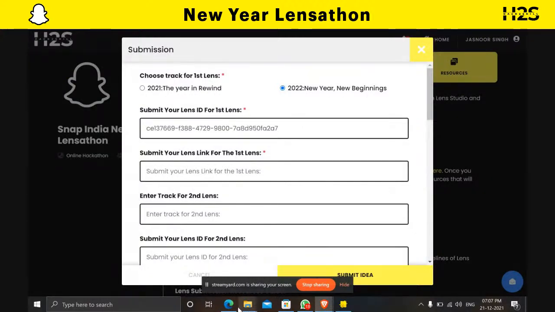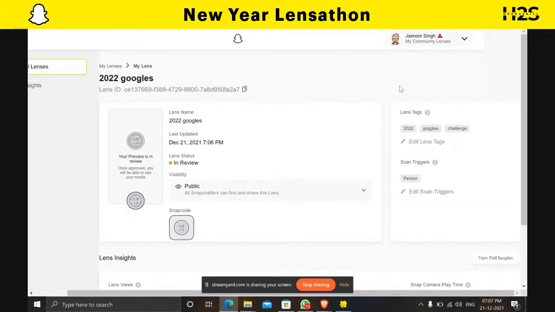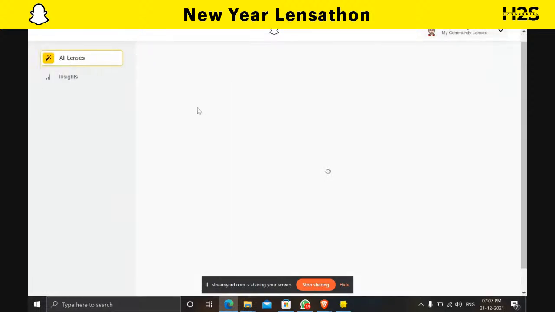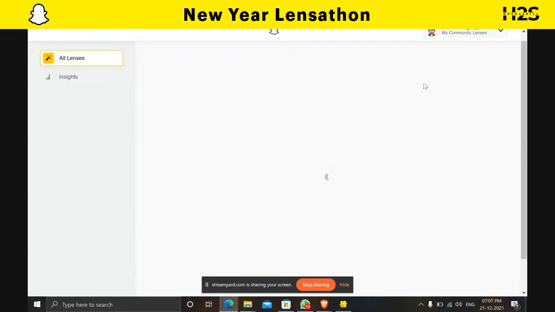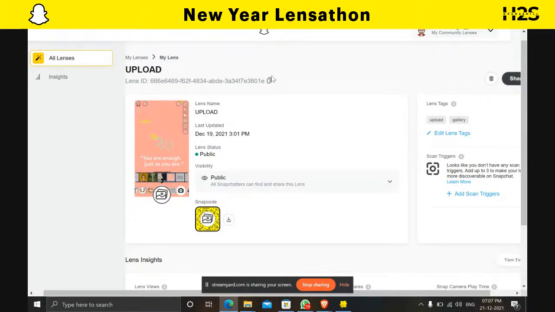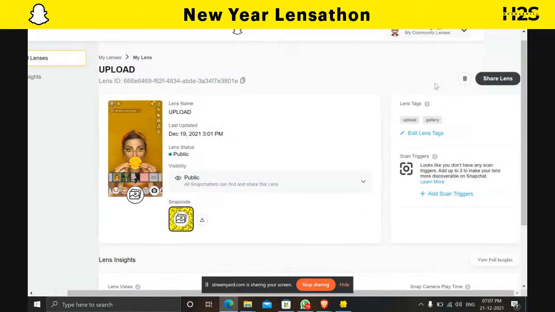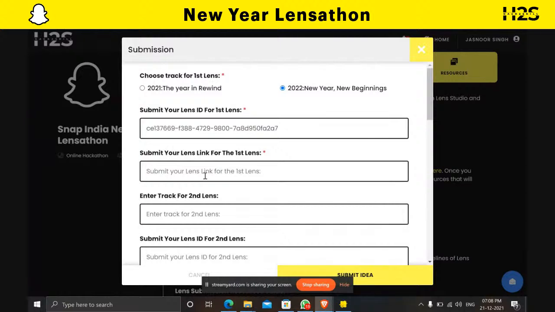And when the lens is live, you will be shown a section of copy lens. Let me just show you my older lens. Yeah, this lens is public, and the lens status is right now public and shows a green indication. When you copy this lens id, you have to paste it in the section. And here what I am talking about, share lens, when you tap on this, it will automatically copy the lens icon, and you just have to paste it in this section.